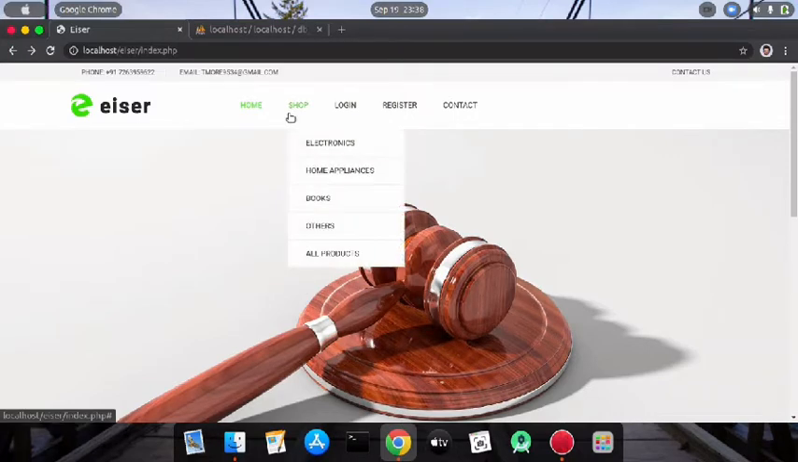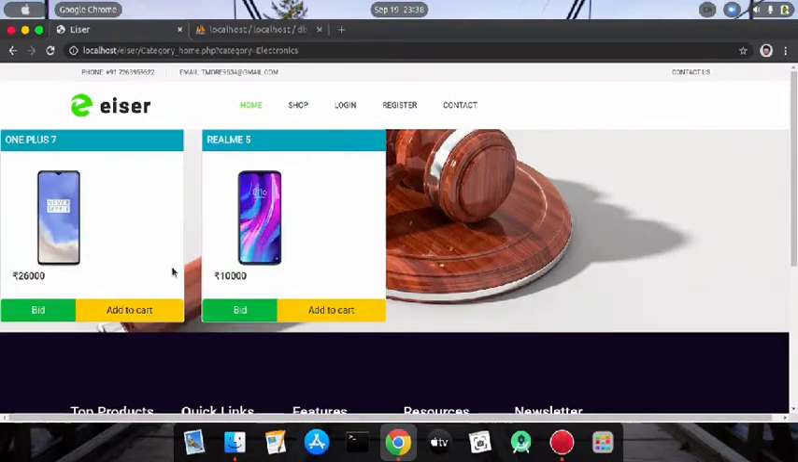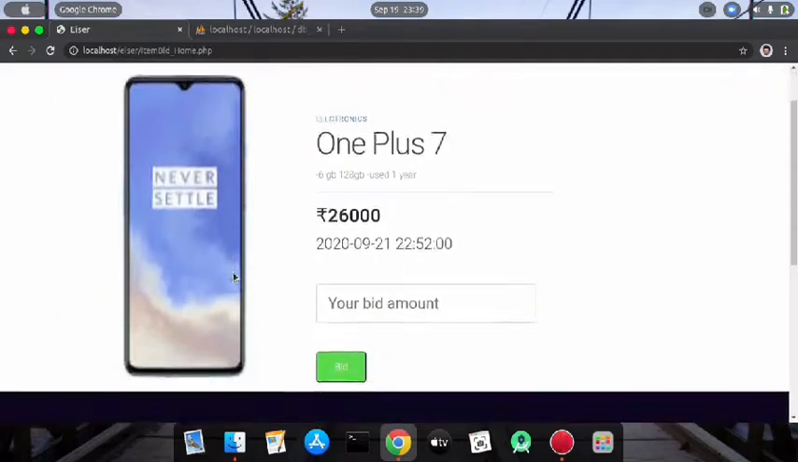So this is the shop. In this option all the categories are listed, like electronics, home appliances, books, others, all products. For example, in the electronics section you can see all the electronics products which are currently available for bid. This is the last bid amount of the product, so let's bid on this product.